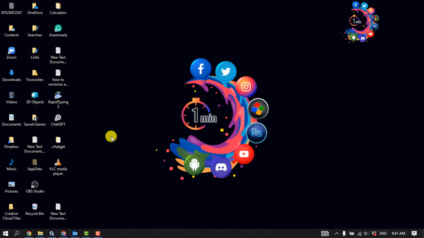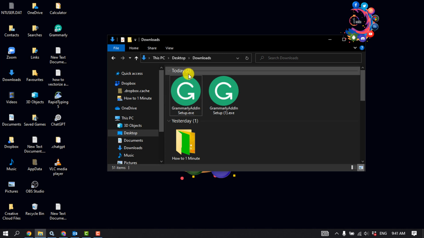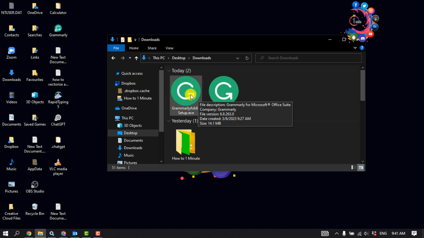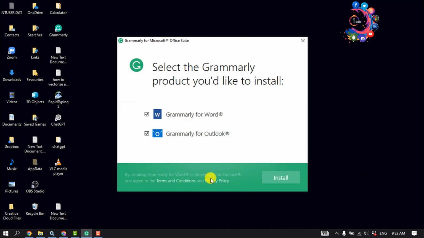Once it's downloaded, open your file manager and you will get this Grammarly add-in setup. So all you have to do is just double click on this to start installation and then click on Get Started. If you want to add Grammarly on your Word and Outlook, then check these two options from here and click on Install.